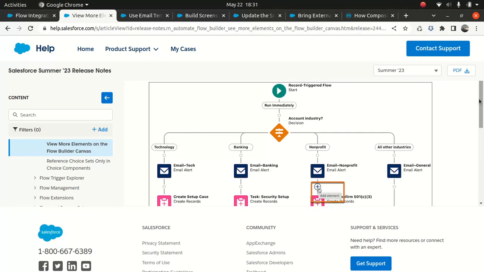If you're excited for this functionality, I think Salesforce is doing pretty good, at least on the flow side. I have no complaint about that.